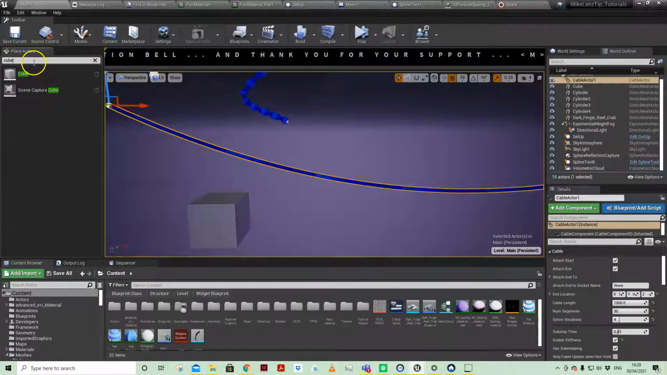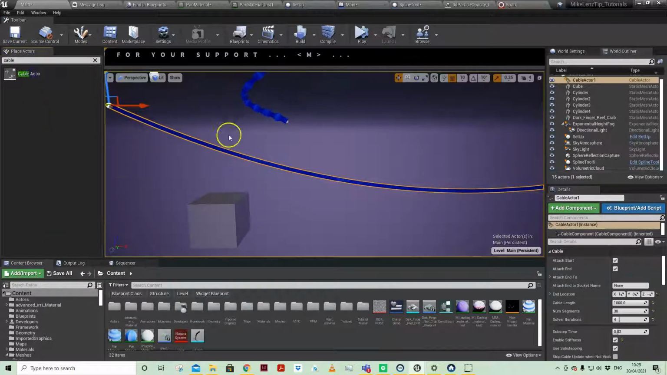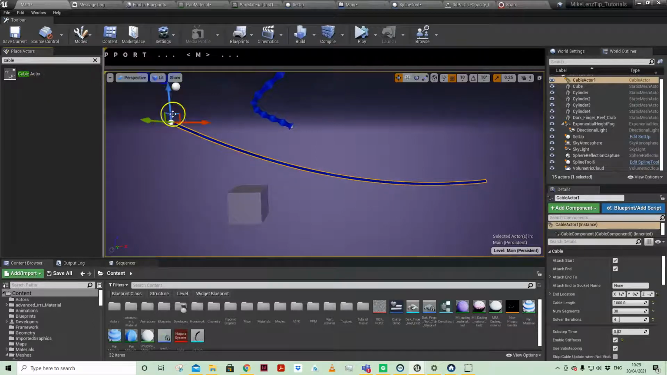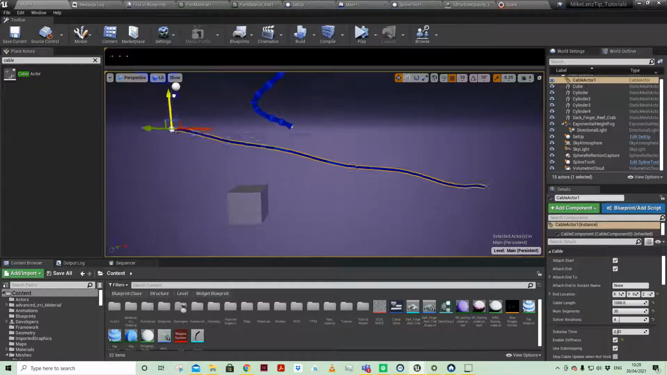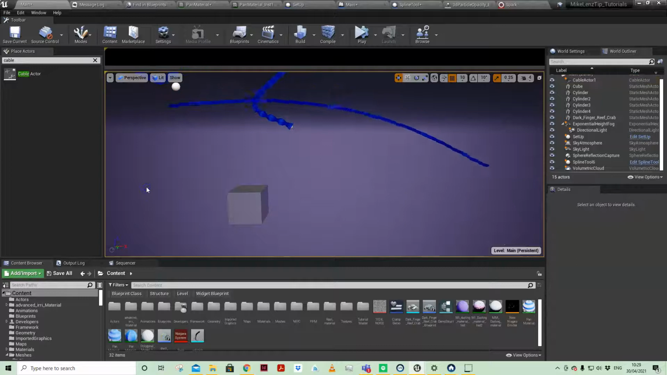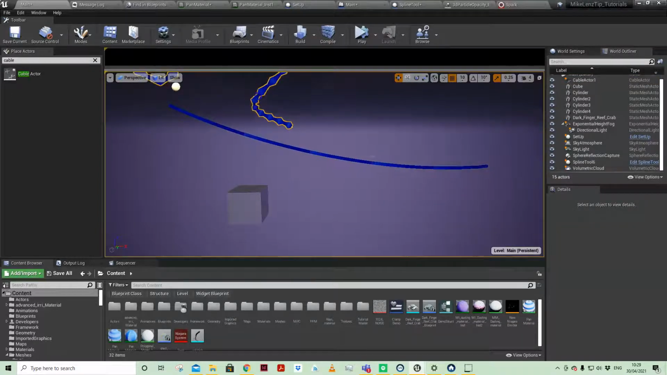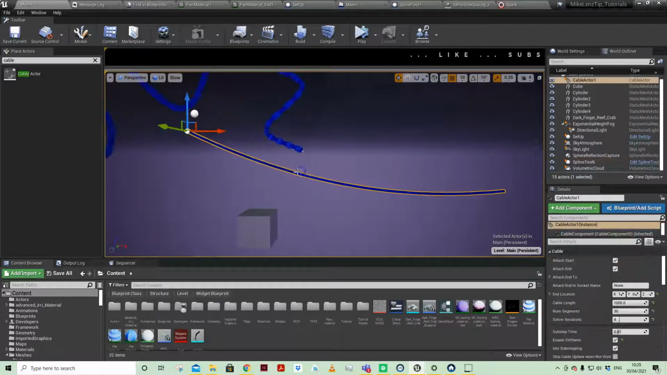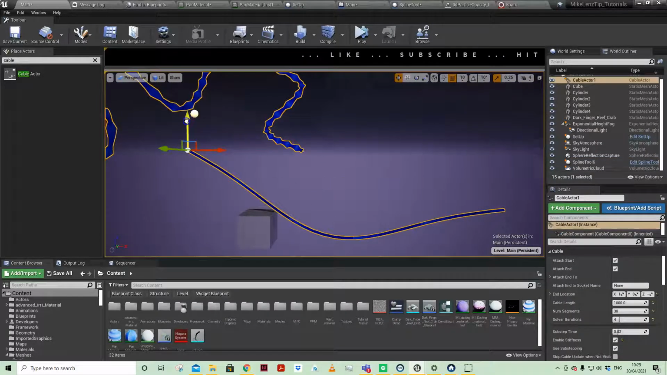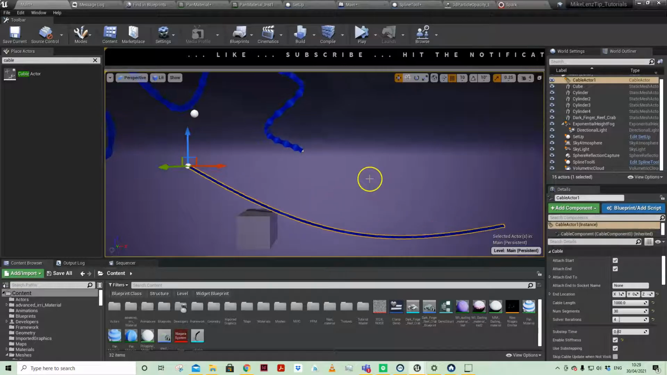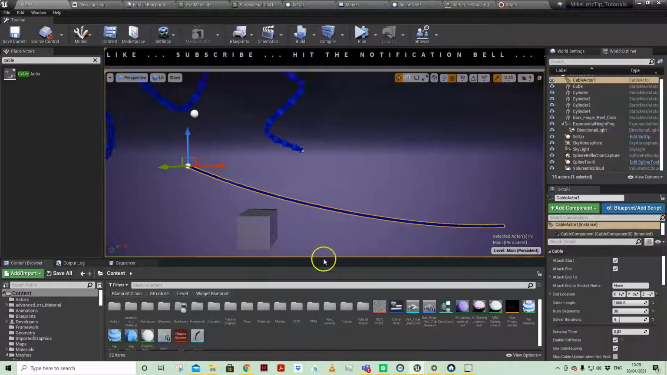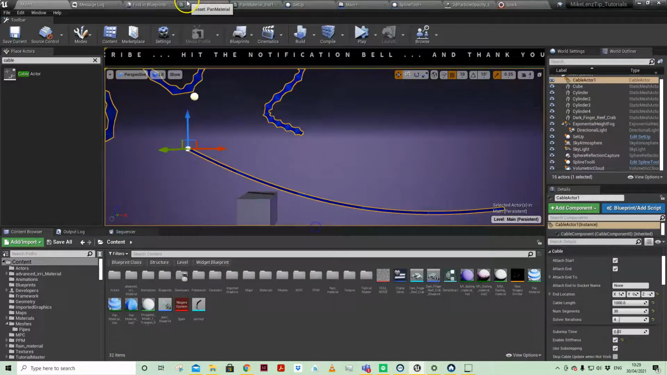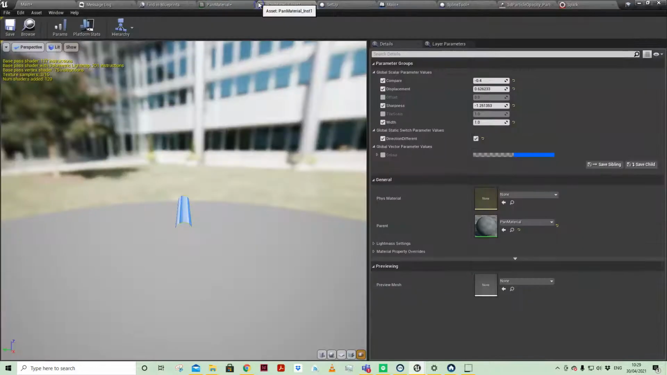Unreal Engine under Place Actor has its own default cable actor, which is a lot of fun to play with. It has physics enabled, as opposed to this spline being static, but it absolutely still works in the same way. Now the only tweak that I had to make on that material was changing the direction.